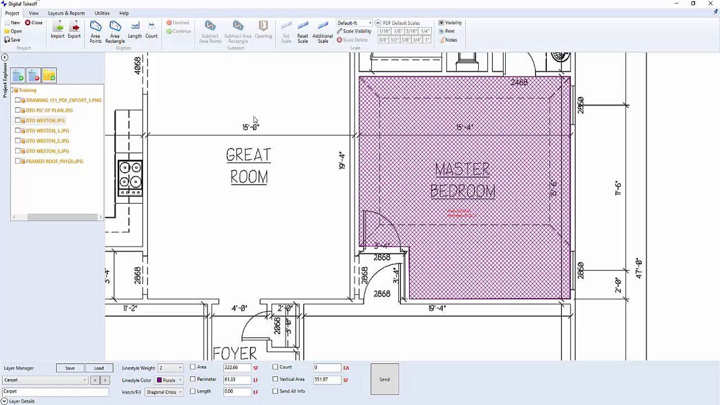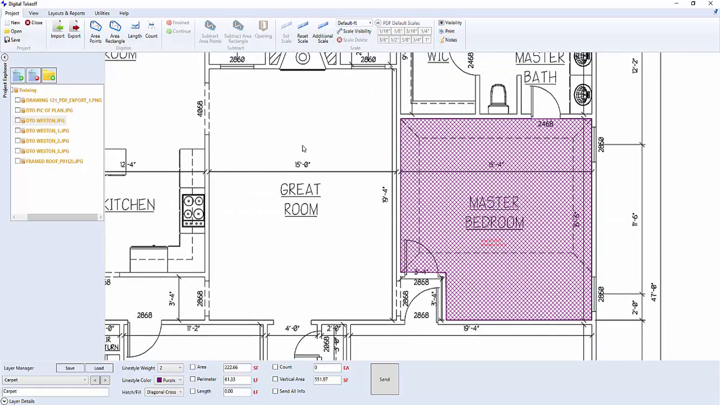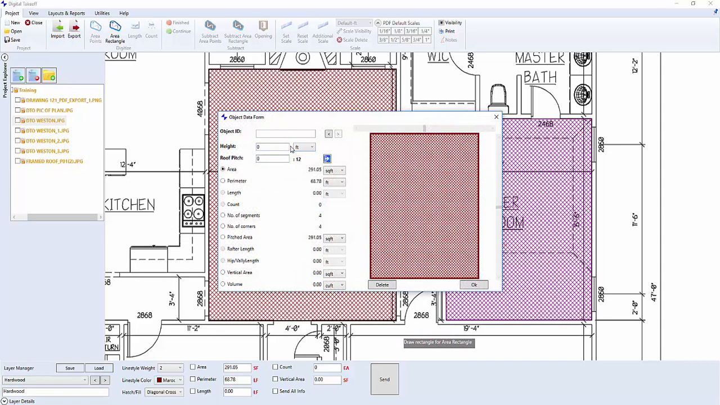Now I mentioned before there's two ways to digitize an area in Digital Takeoff. The other way is done by area rectangle. We'll say we're going to put hardwood flooring in this great room. And simply go down, change my layer to hardwood, come up here and select area rectangle. Now what area rectangle does is allows me to select two opposite points and draw a rectangle. And that calculates my area.